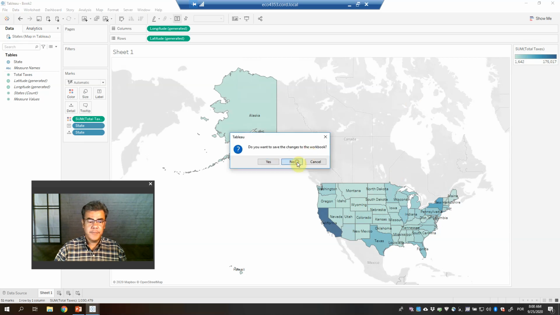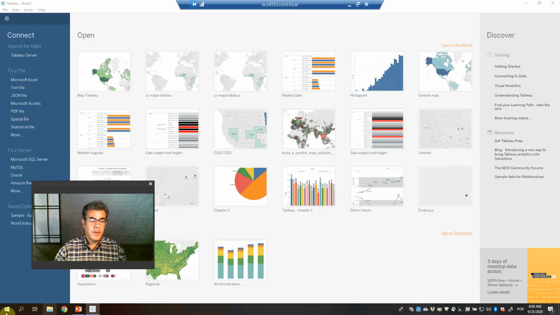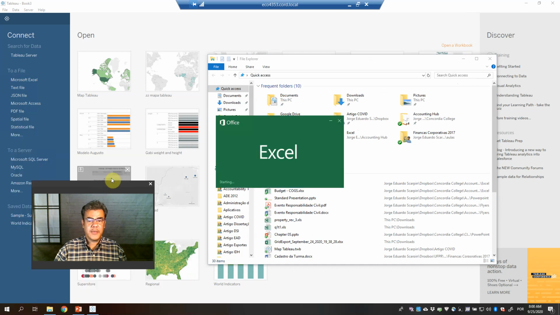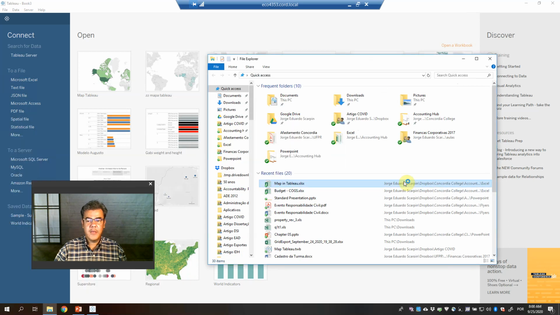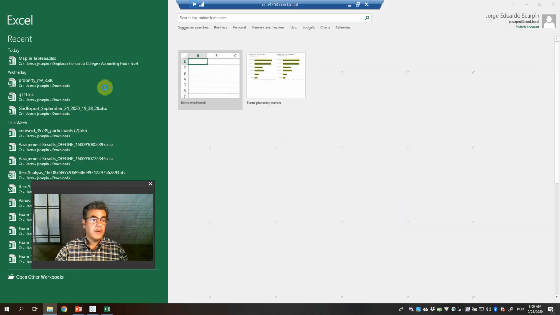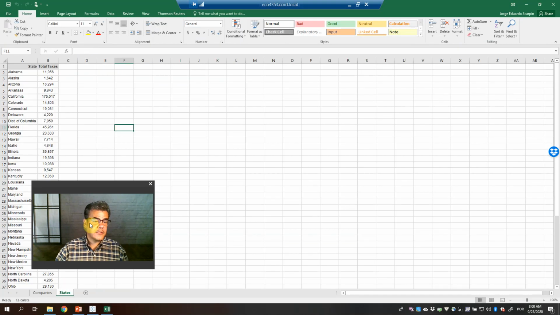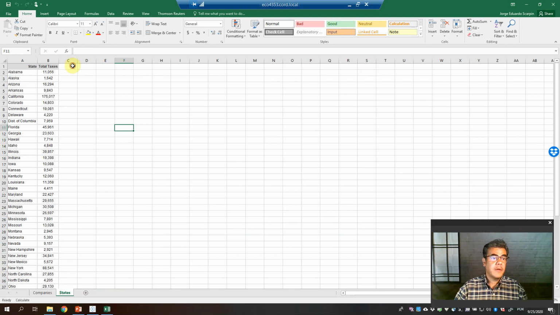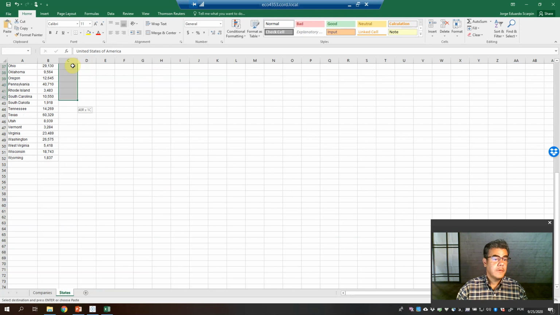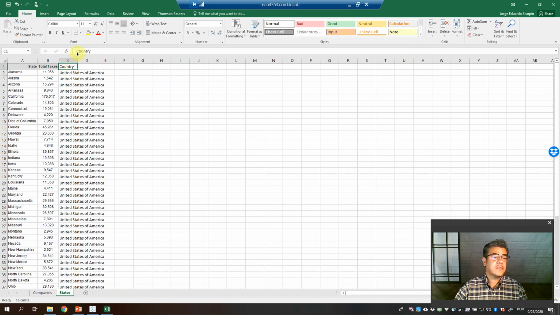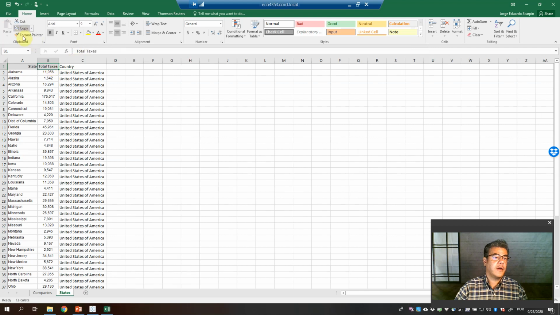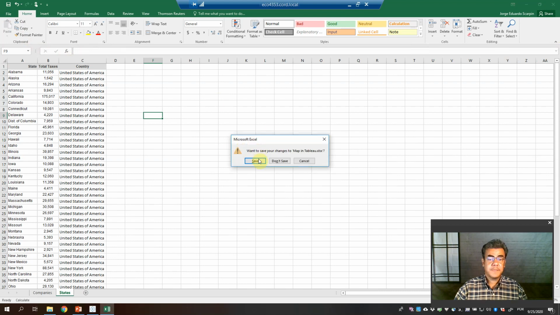Okay, what is our second option to avoid that first error? Let's close it here. No. Let's open the Excel file again. Here, mapping Tableau, and states. Let's create country: United States of America. That is how you have it in your file. Now it's beautiful. Let's close it.